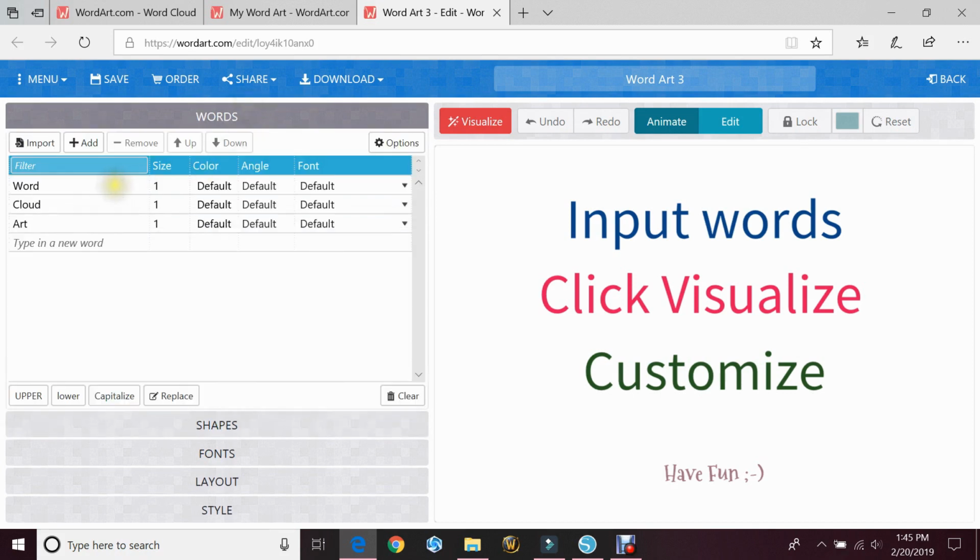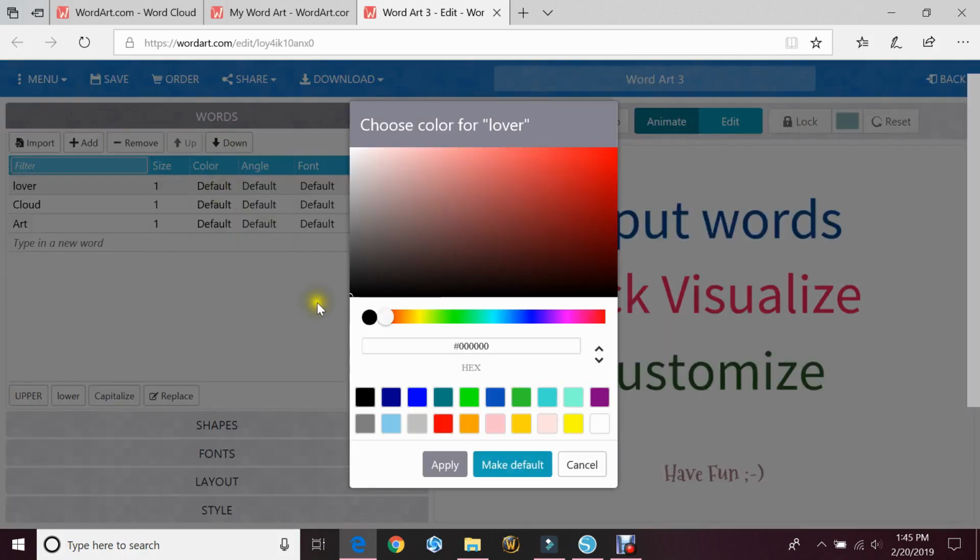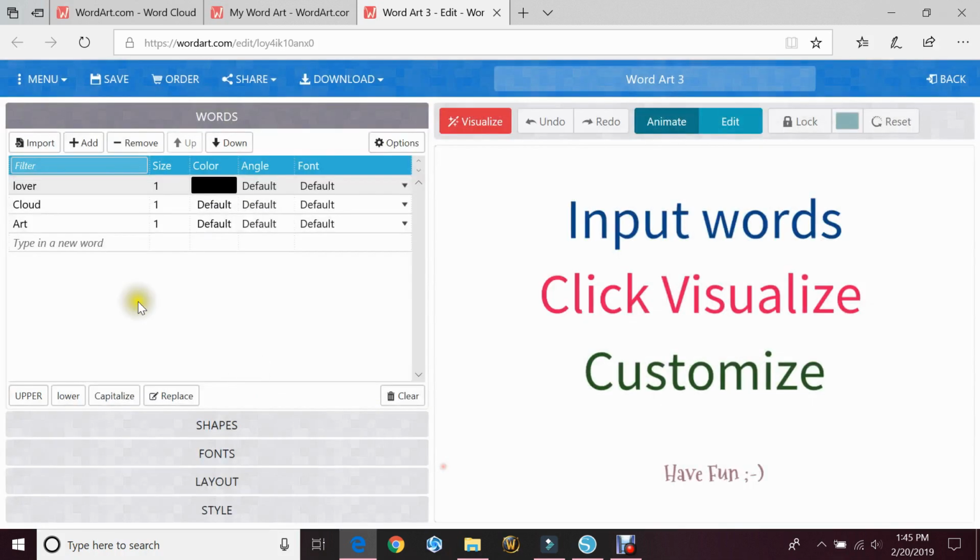We'll go back up to words, and you would just type in the words that you wanted to use. And for the color, I always change it from the default color to black, just so it's easier for tracing purposes. Unless you were just going to print this out, which is what I suggest because it's easier. But if you're going to do print and cut, then you could do whatever colors you wanted.